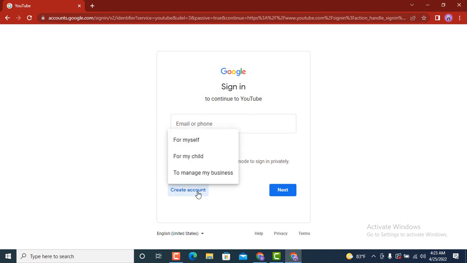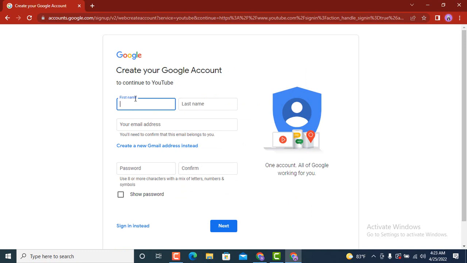Once you tap on create account, there are three different options, that is for myself, for my child, or to manage my business. Now you need to tap on any one of these. As we are creating an account for ourselves, tap on for myself. Now on the next page there is create your Google account to continue to YouTube. Under it you need to enter your first name and the last name.